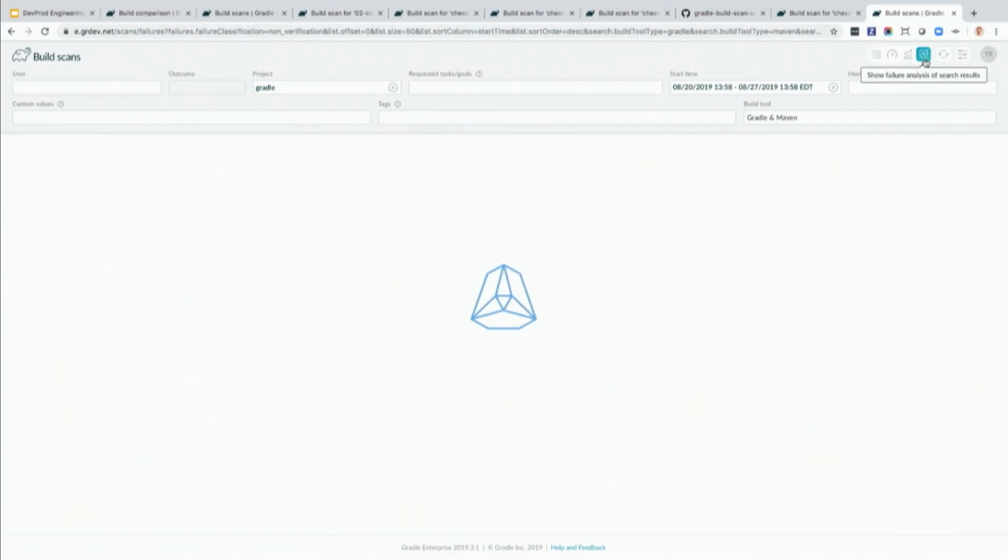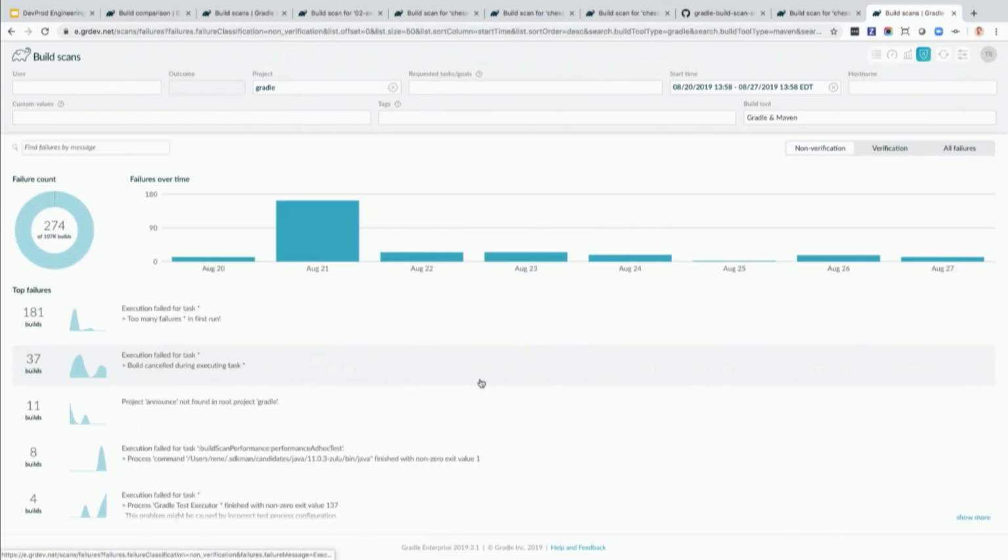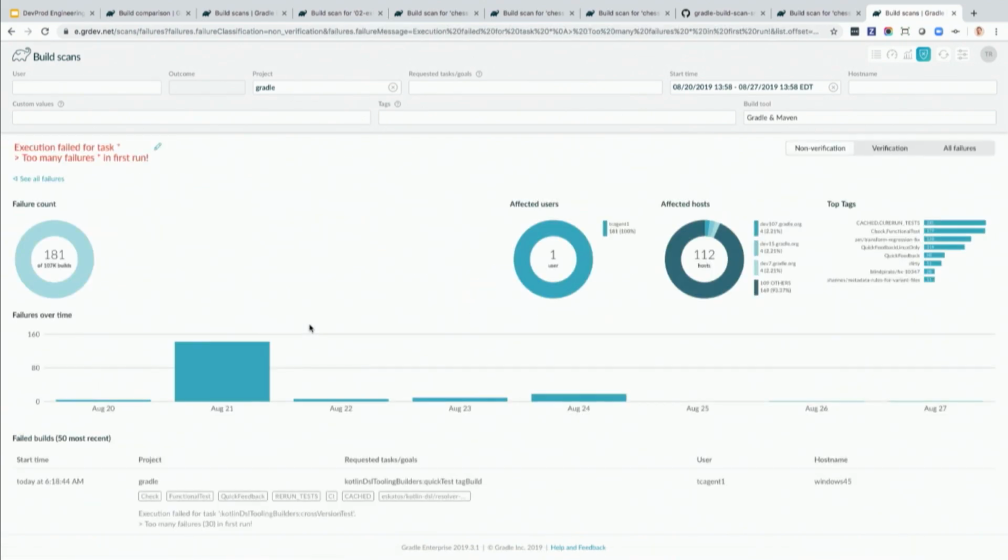I can now look at all the failures. So this is all the failures in the Gradle build tool build in the past 7 days. There's been 274 of them. It's not so many. Of 107,000 builds, so we're pretty stable. But here we can see what are the actual failures in our build, which are the ones that are really impacting our developers, and can we solve them to resolve things as quickly as possible.